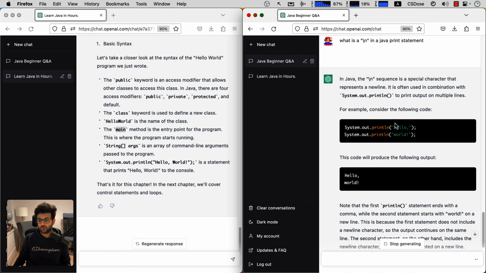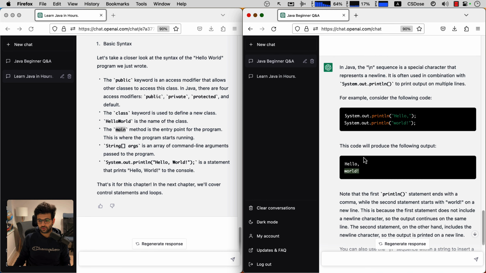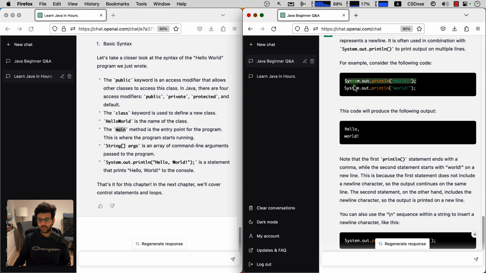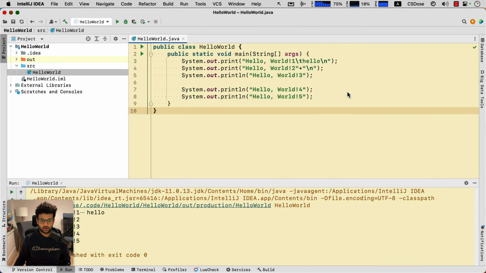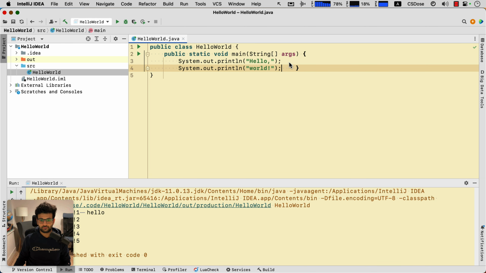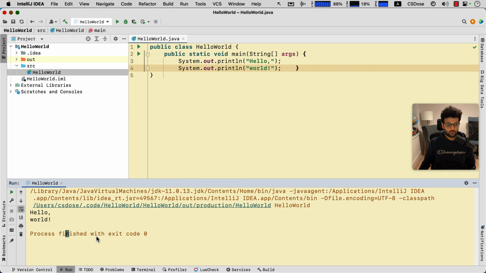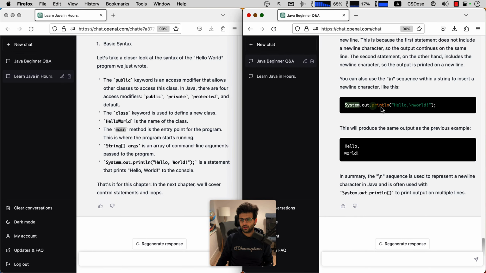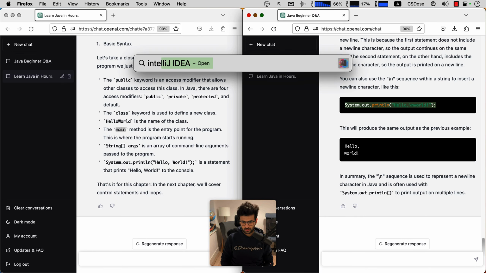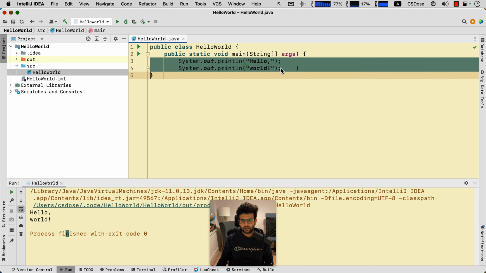For example, the following code, hello world. So because we're using ln, we're seeing that they're being printed on different lines, since we are printing hello and then comma and then a new line world. All right, so that's the output. We can actually take it and verify that. Perfect. All right, so let's scroll and see the other example it gave us and try and execute that.